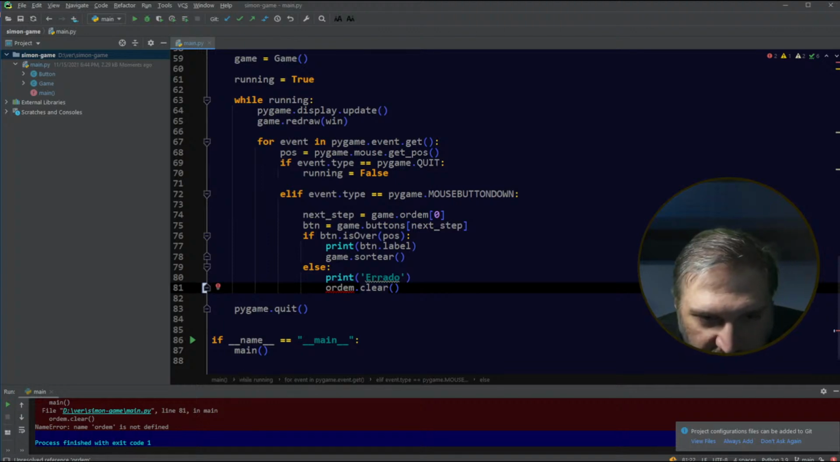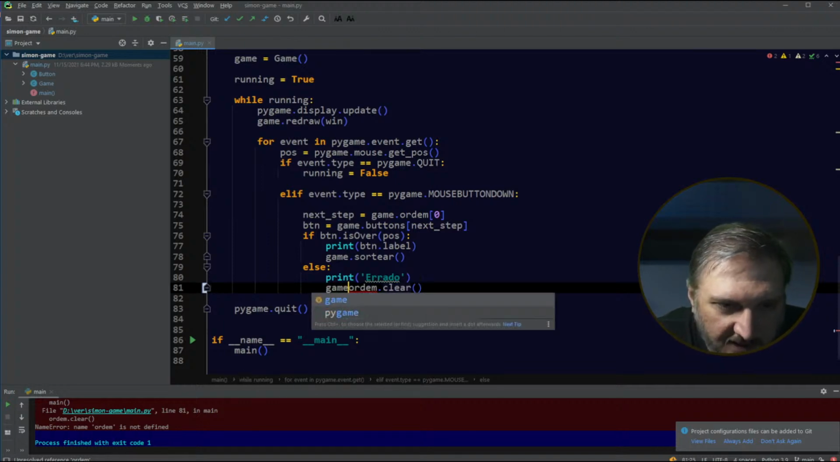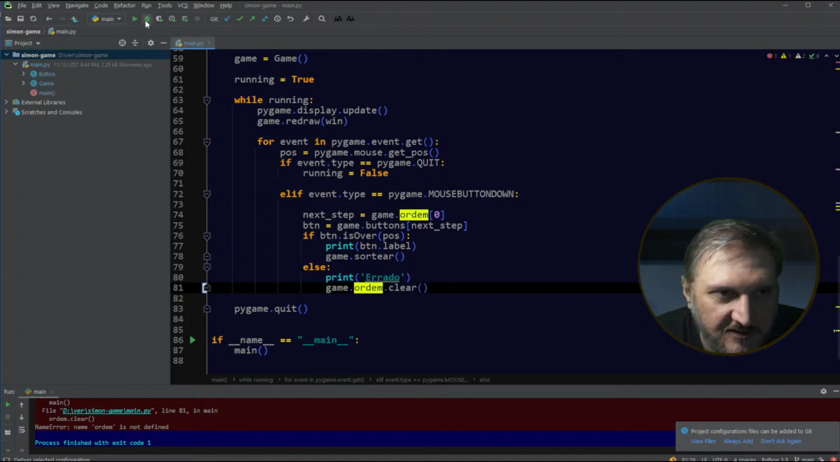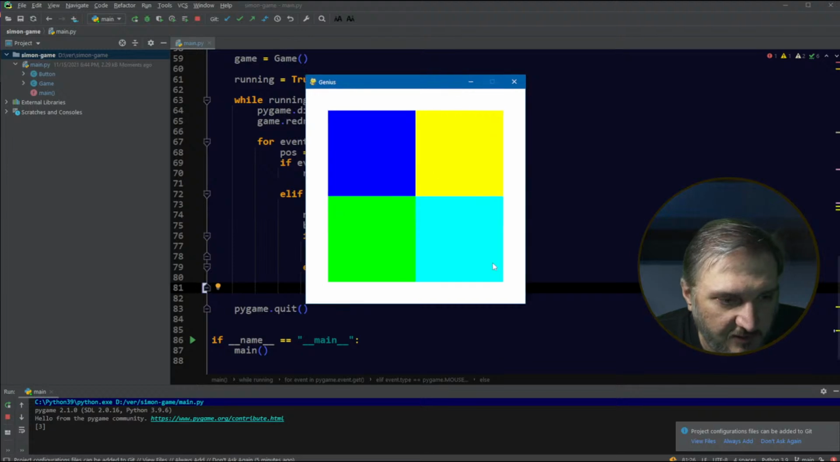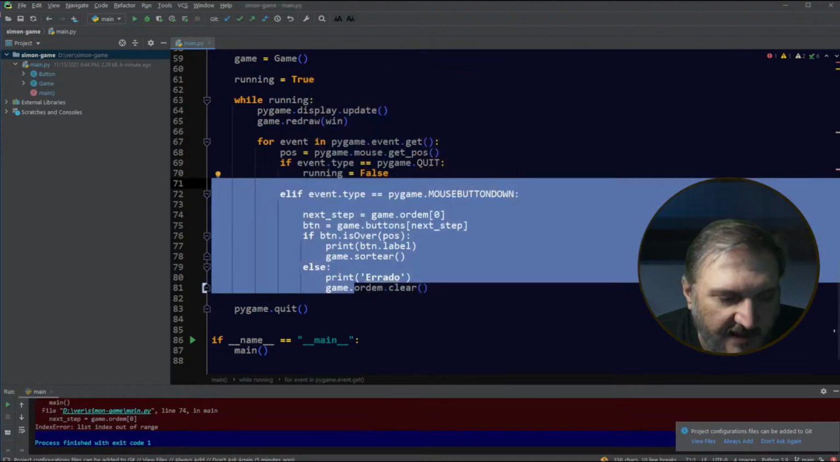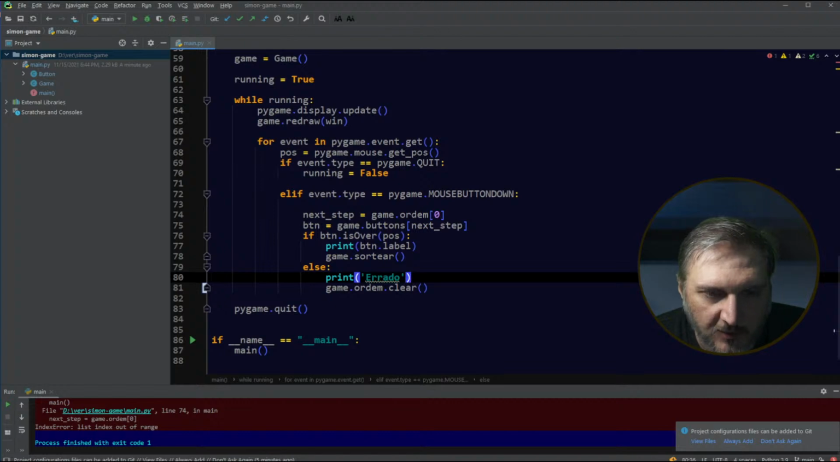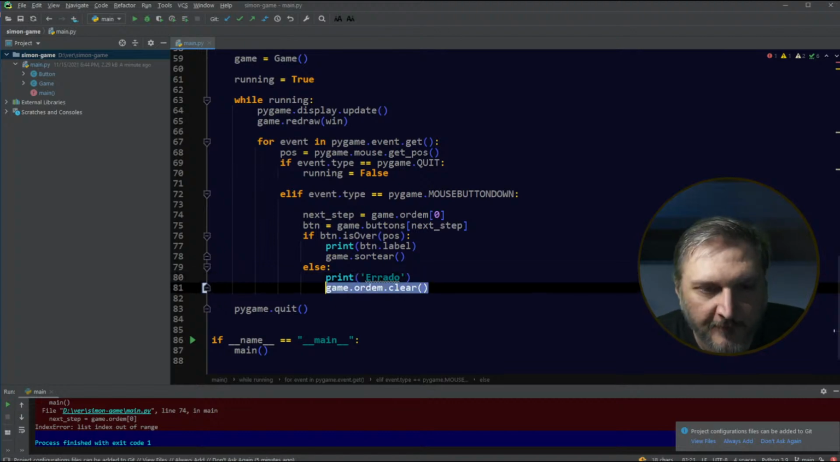Oh, ordem is not defined, so that's not actually the problem. But if it was, now it's moved here, we would get a different error that it wants 3, so cyan. And if we clicked on this one, then we should get errado. And then the next time around, we get the index out of range because we cleared it. So we don't want that.